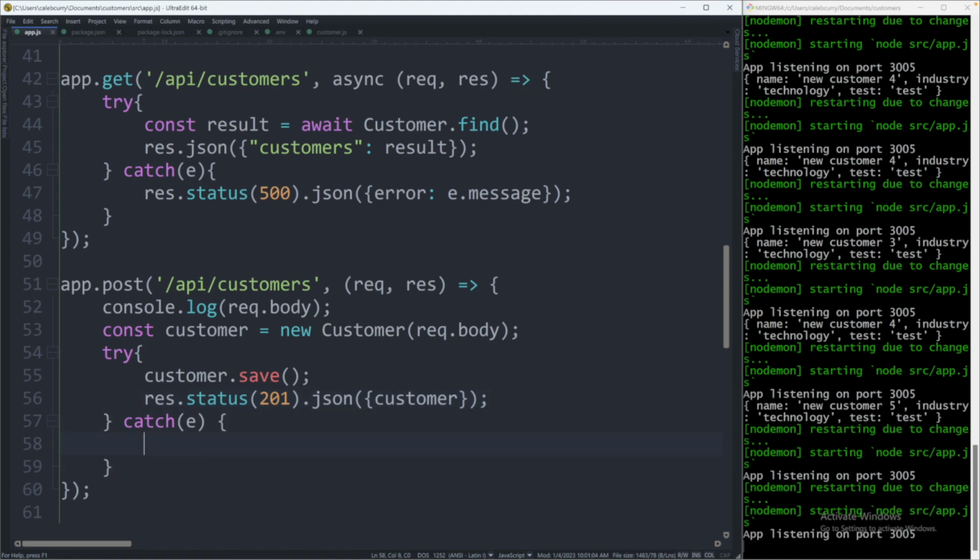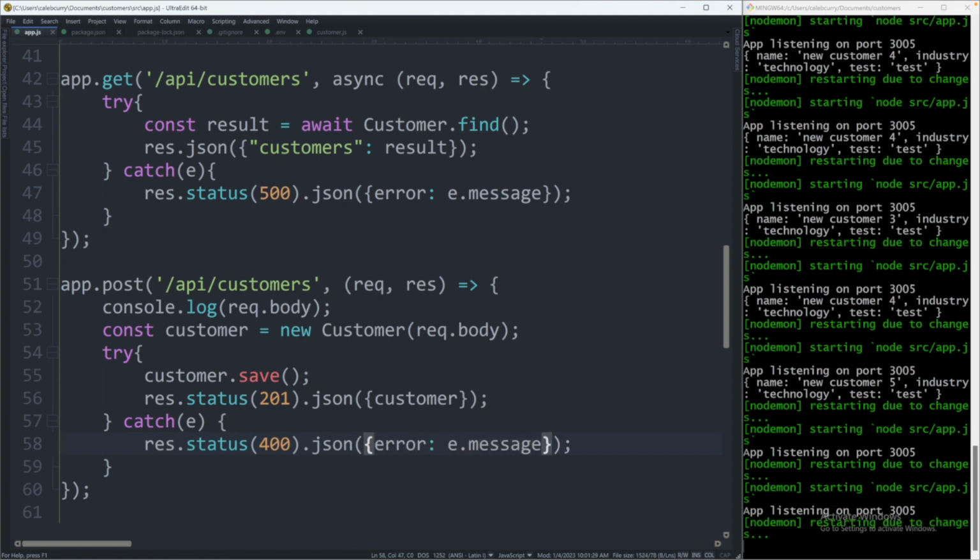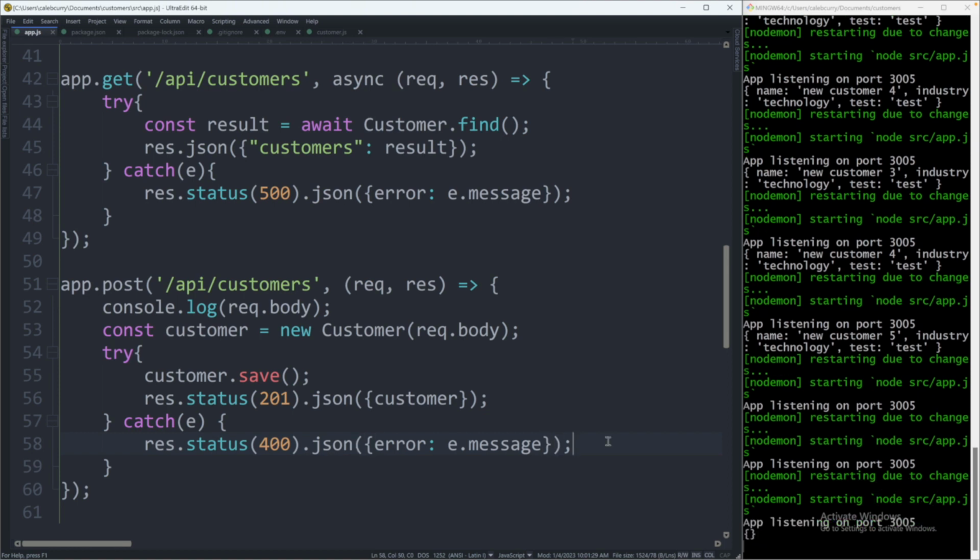If things go wrong, we could do something else. For example, give them a different status code. So 201 would be created. Instead, we could say 400, which is a bad request from the user, implying that they've submitted the wrong kind of data. And in here, if we wanted, we could have an error object having e.message as the value for the error property.